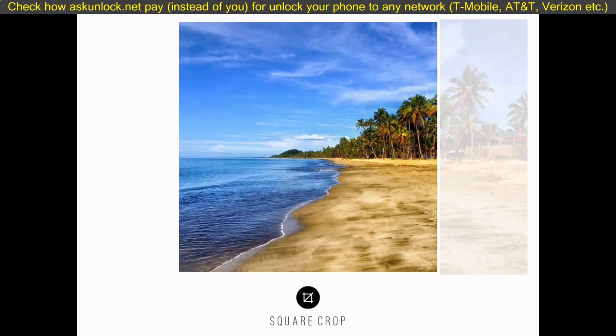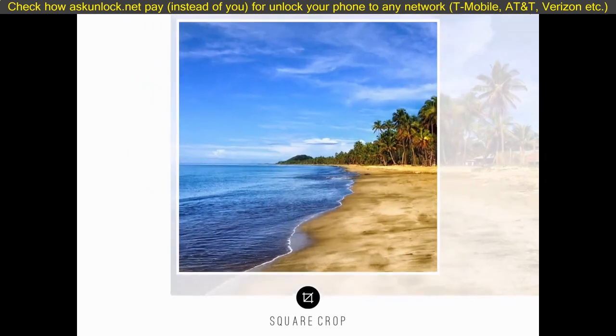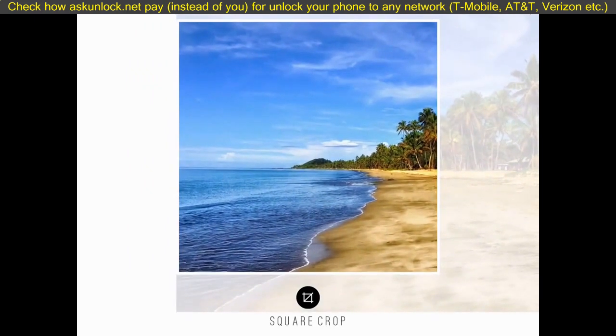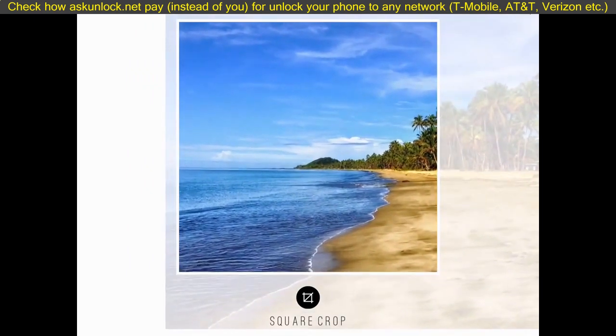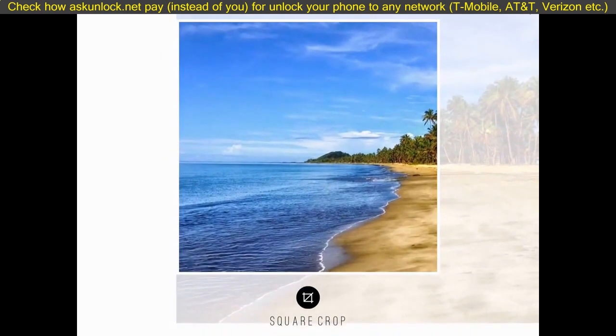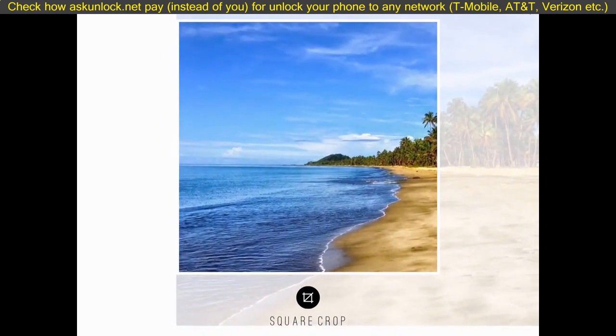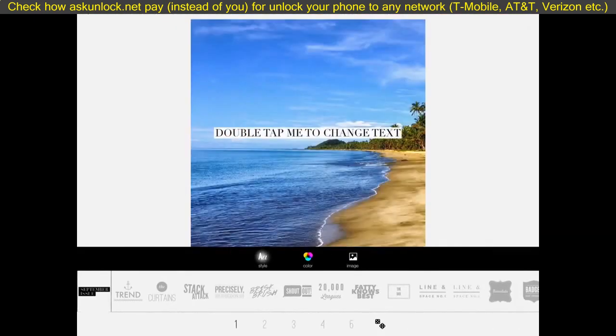Now, if I want to stick with this and do something for Instagram, maybe I do just about like that, a little bit of cropping. What I'm trying to do is get a lot of blue sky and blue water, so when I add the text, it really shows up well against a blue background. I like what I have there. I'm going to select square crop, and boom, we're good to go.